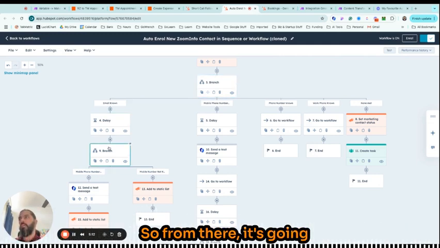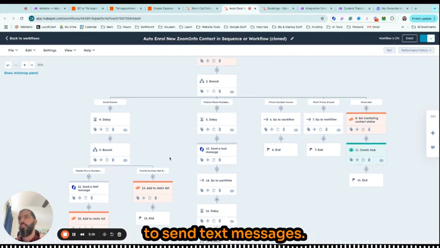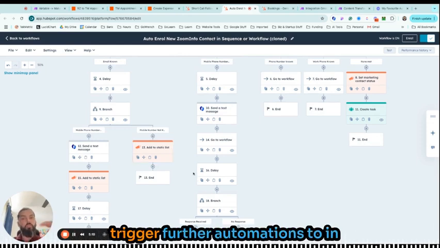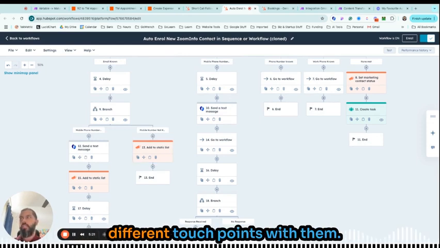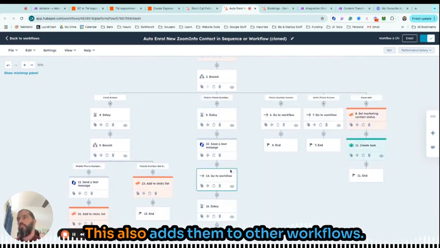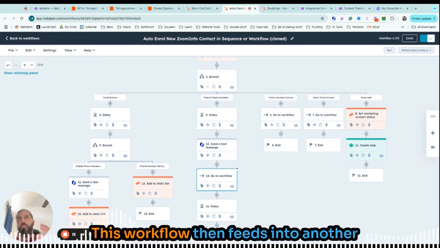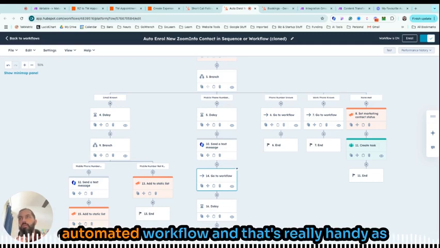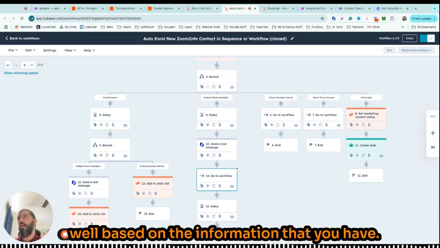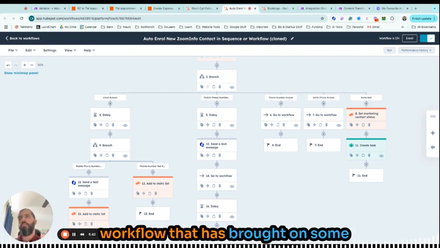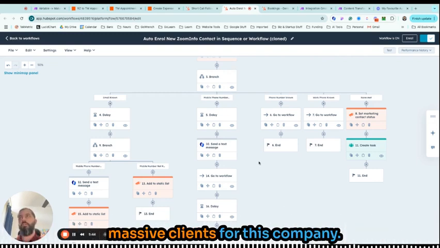From there, it's going to send text messages. We've got them going into other static lists, which then trigger further automations and different touch points with them. This also adds them to other workflows. So basically, that's saying this workflow then feeds into another automated workflow. And that's really handy as well based on the information that you have. So this is a great B2B sales workflow that has brought on some massive clients for this company.